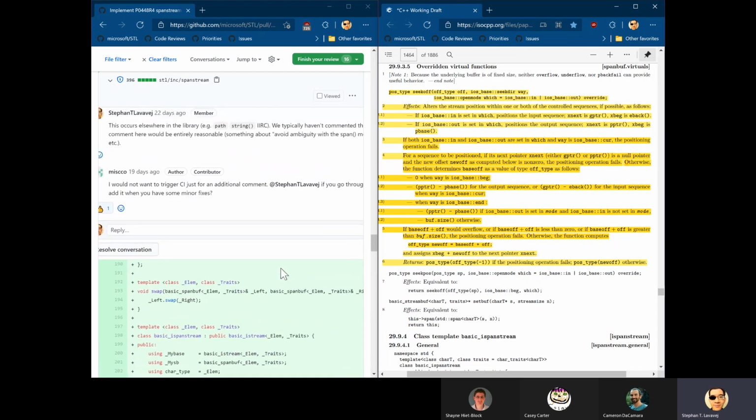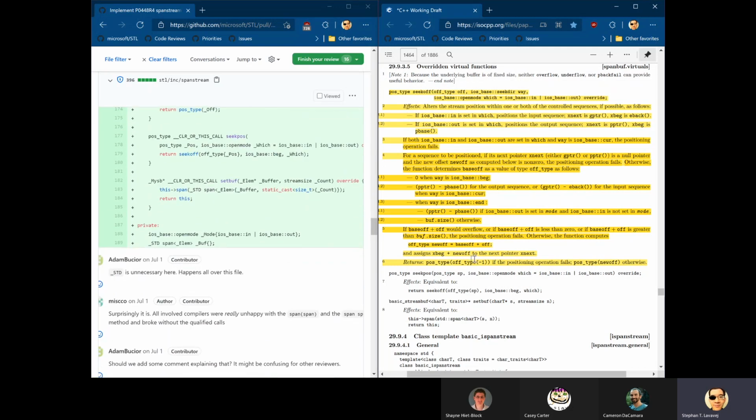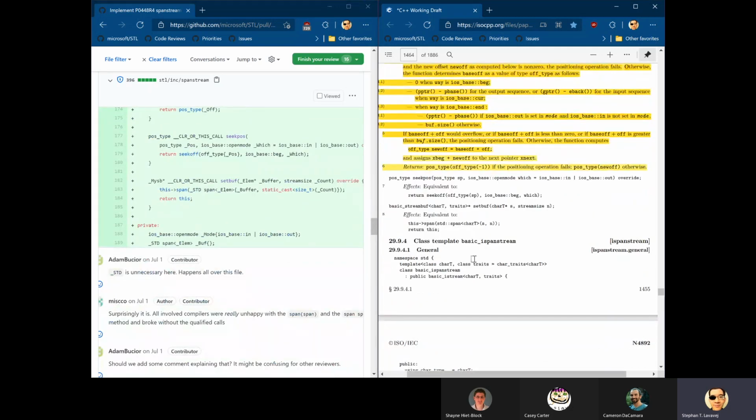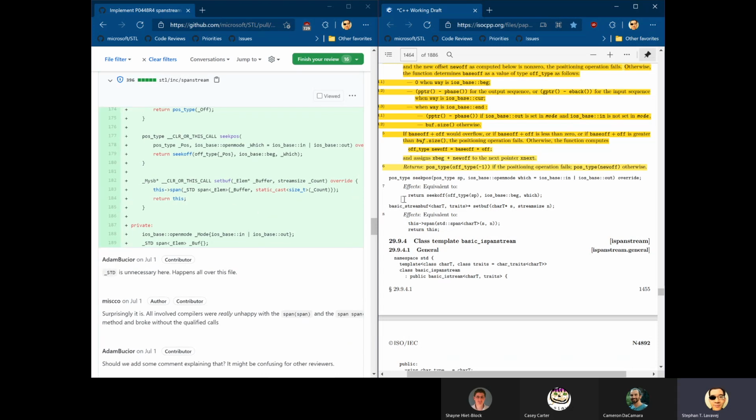And next up, I'll have to review basic_spanstream offline, or ispanstream. So let's look at these virtuals. We've got seekpos. We've already commented on the explicit calling convention. These all have side effects, so definitely no nodiscard. pos_type seekpos takes a pos_type sp, and an openmode which, which is in | out, override. Return, call the member function seekoff. It's a member function, so no qualify, and we don't need this arrow. off_type of sp.